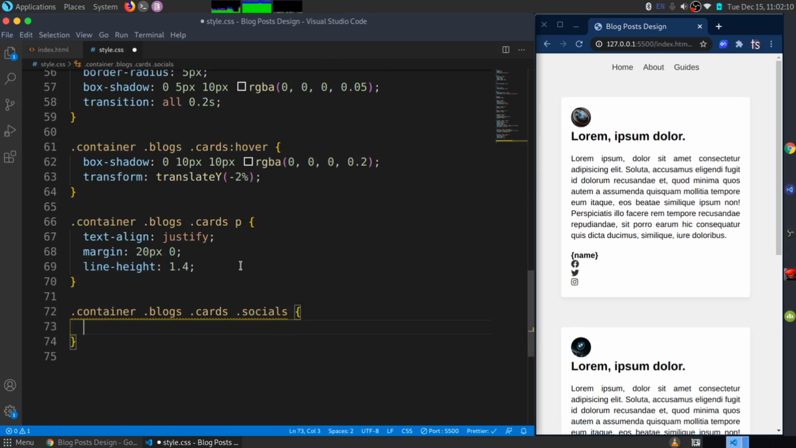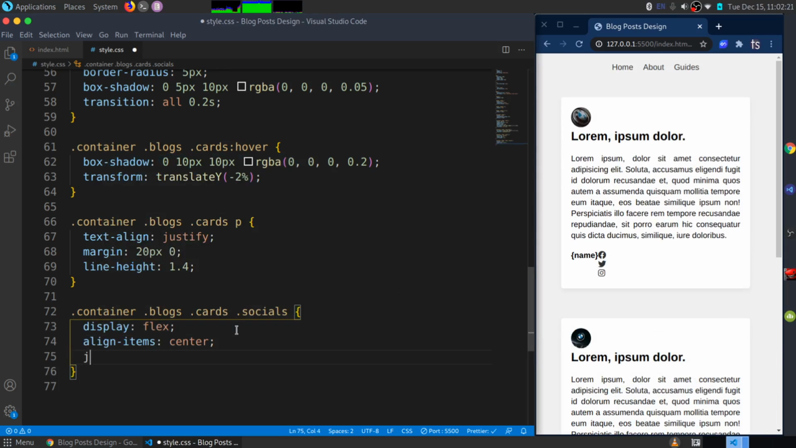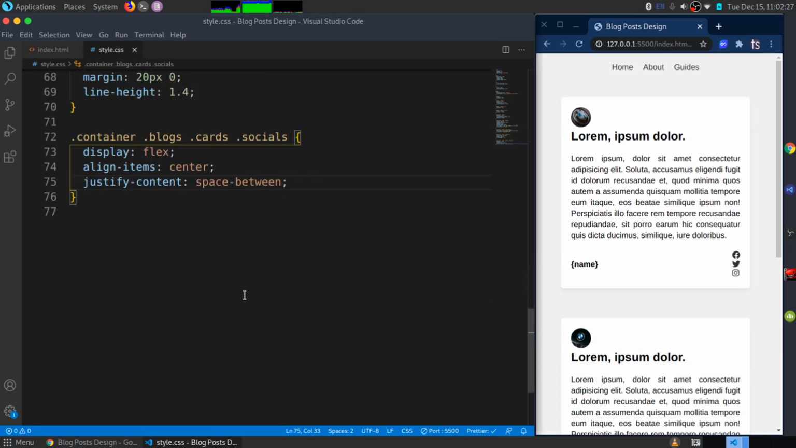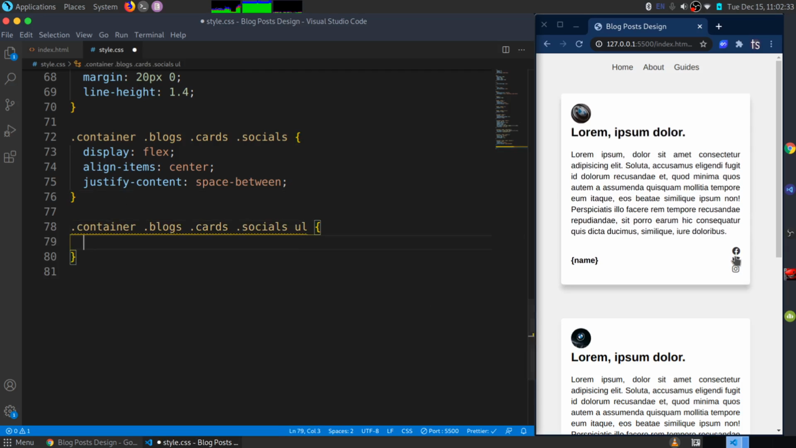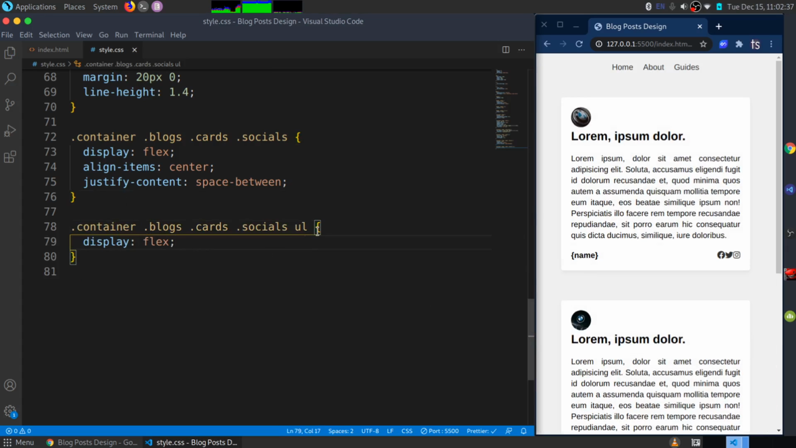So that I can display this as flex. Really, display flex. Place them side by side like that. I'm going to say align items center and justify content to space between, so that they go end to end, like so. Looking very nice already. Then I'm going to go inside this class and I'm going to target the ULs, which are the social media icons right there, and I'm going to say display flex as well. Place them like that, and then I'm going to go inside this.